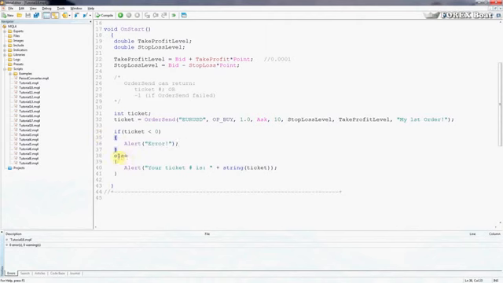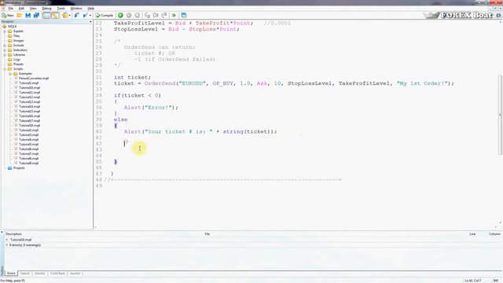Otherwise, if everything's okay, then this code will be executed, which is between these two brackets after else. So that's exactly where we want to add our new code, because that's where the program will go if everything's okay and the order was sent successfully. So the code we want to add is, after the order's been opened and we've told the trader what the order number is, we want to close the order.